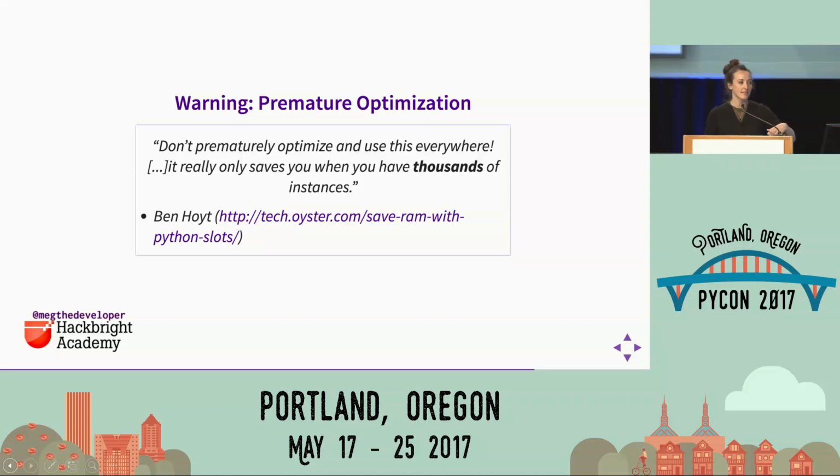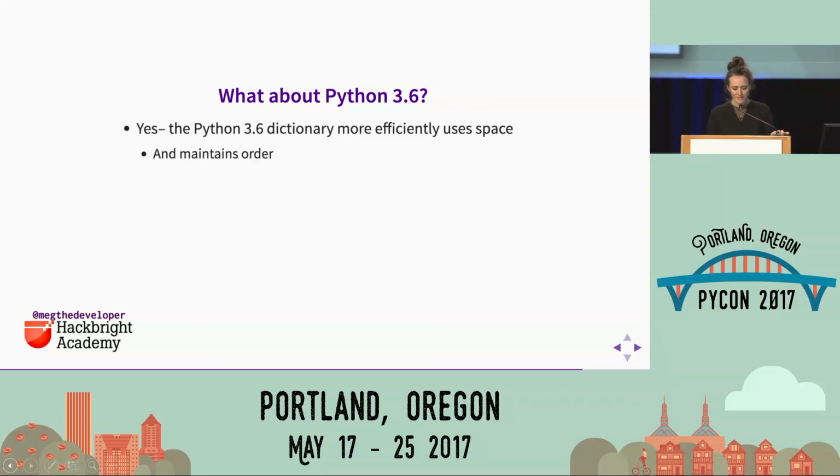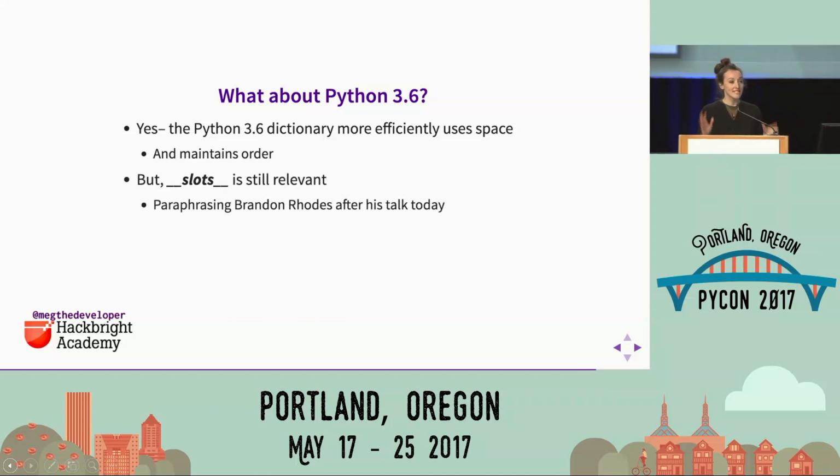Lots of great talks that I saw today that talk about dunder slots. This only makes sense to do if you have thousands of instances, and it's fun to kind of watch, benchmark or use timeit, or watch it kind of make sense for you. What about Python 3.6? The Python 3.6 dictionary more efficiently uses space and, awesome, maintains order, that's so cool. But dunder slots is still relevant.